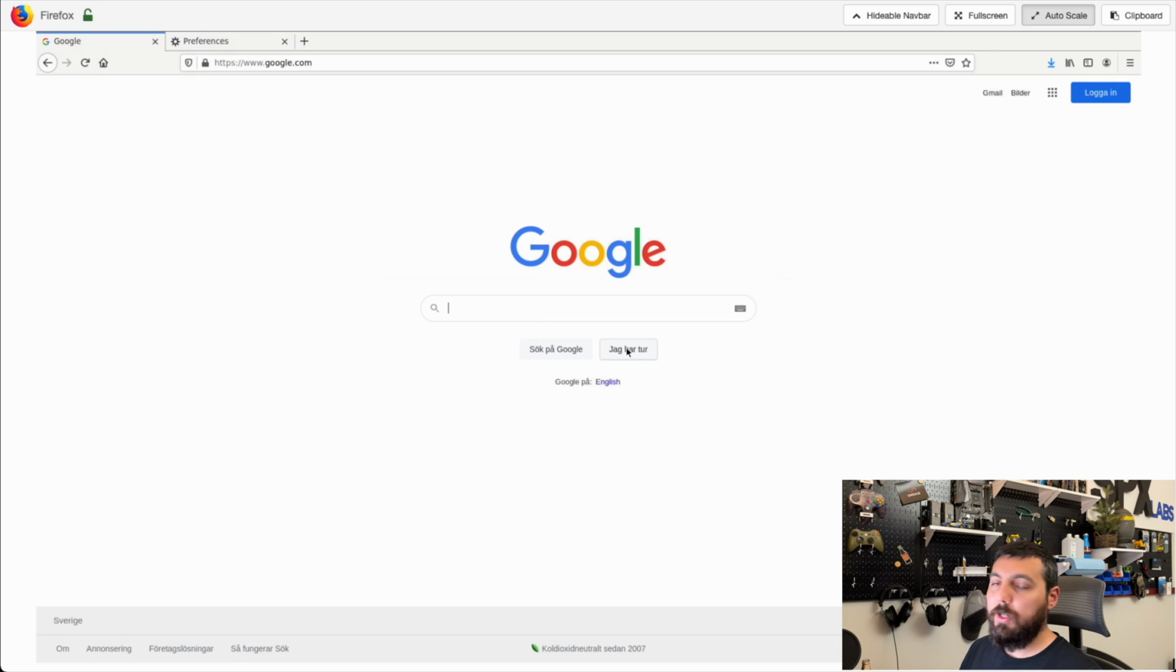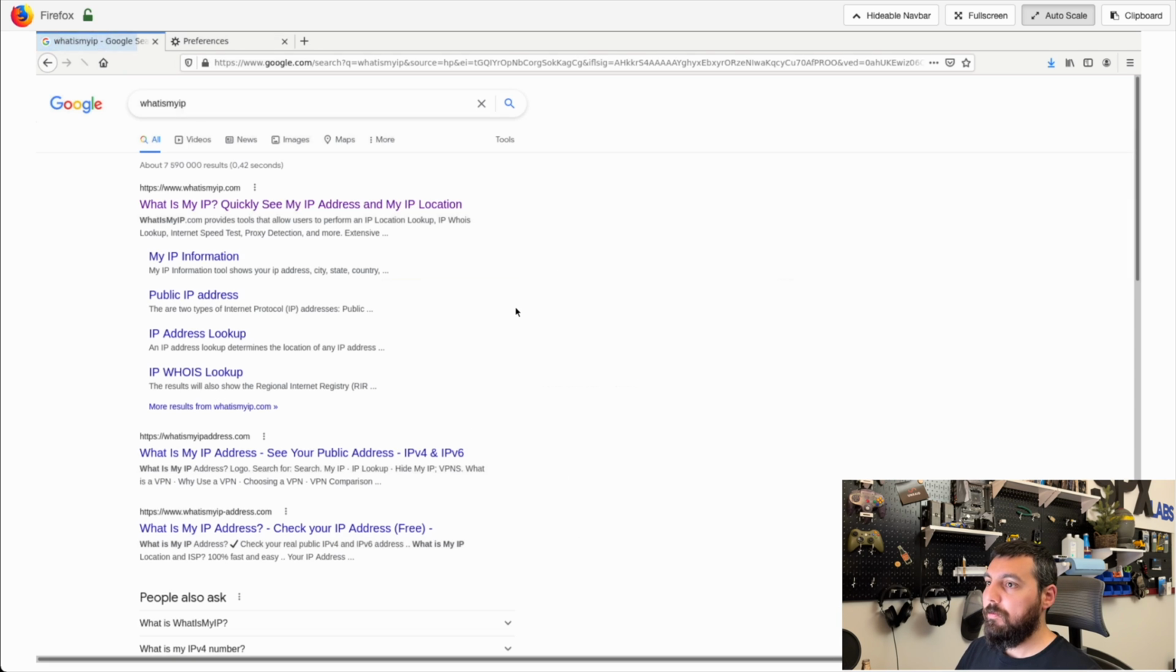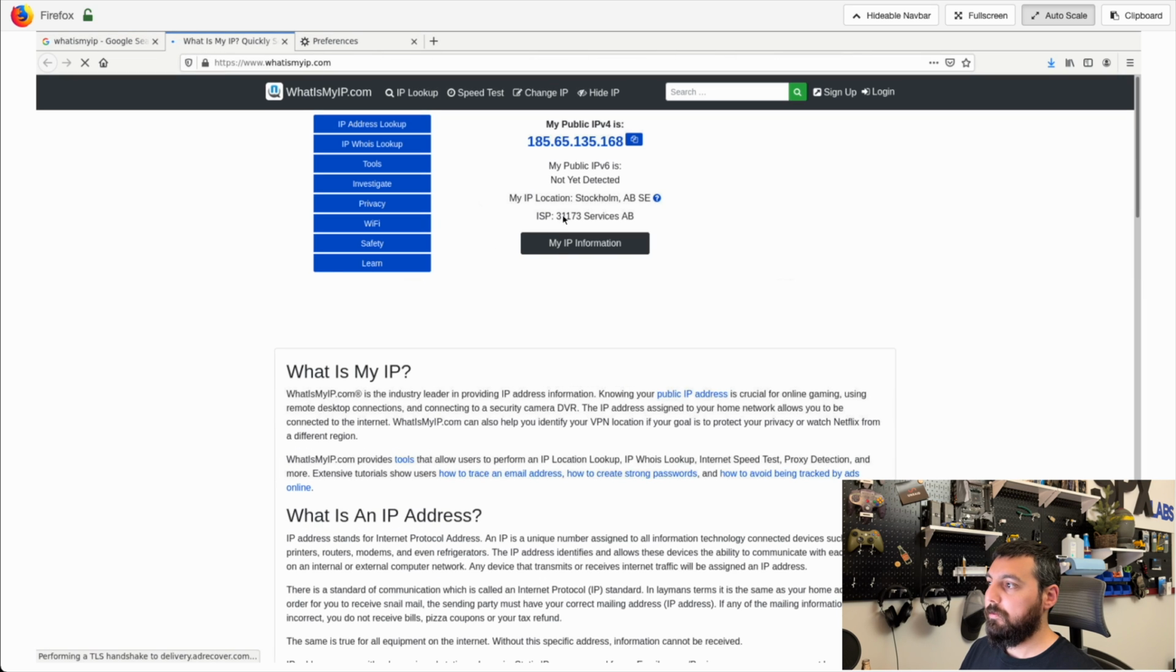It looks like it's already changed our language here to Swedish or whatever language they speak. Then we can just Google search, what is my IP? Oh, the container may have frozen. There we go, wow. What is my IP? And click on the first link. And there you go, here is my new IP address.